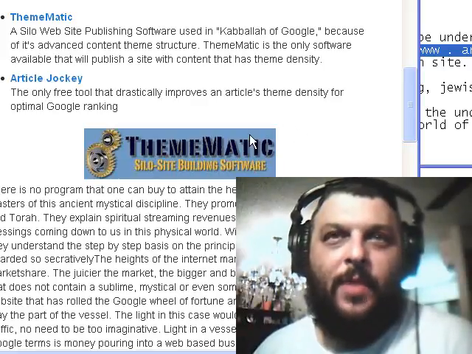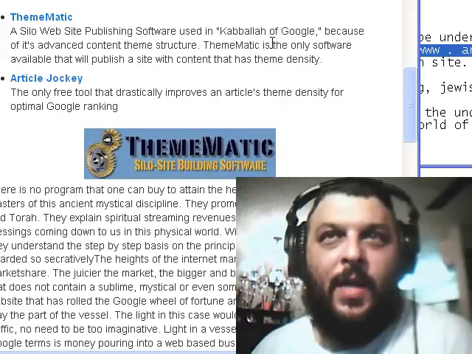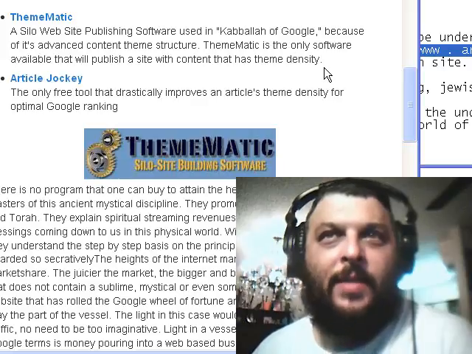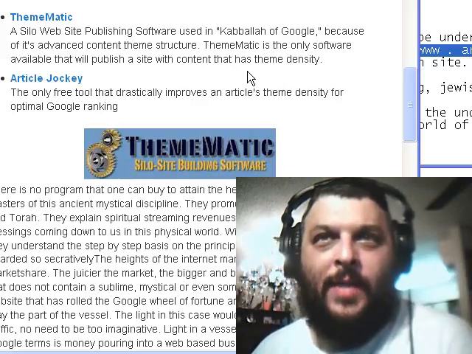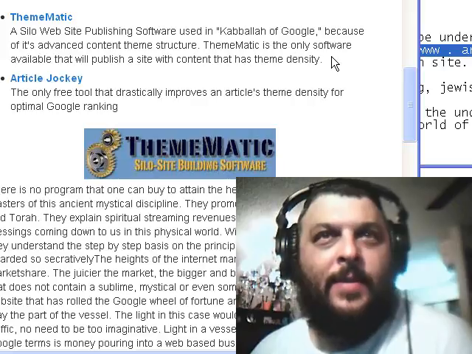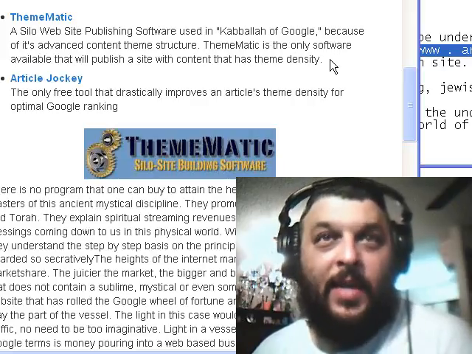This section will involve a little bit more dealing with the software Thematic, silo site building software. This publishing software is used in the book Kabbalah of Google because of its advanced content theme structure. Thematic today is the only software available that will publish a site with content that has theme density. What's more, I am advising that you should only use the 30-day free demo to begin with.